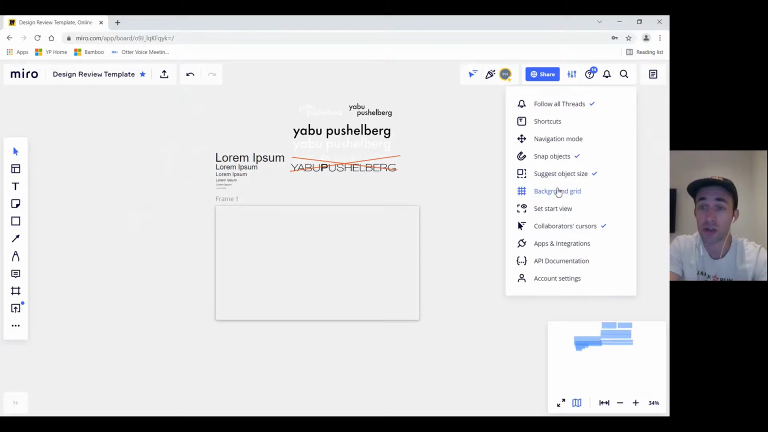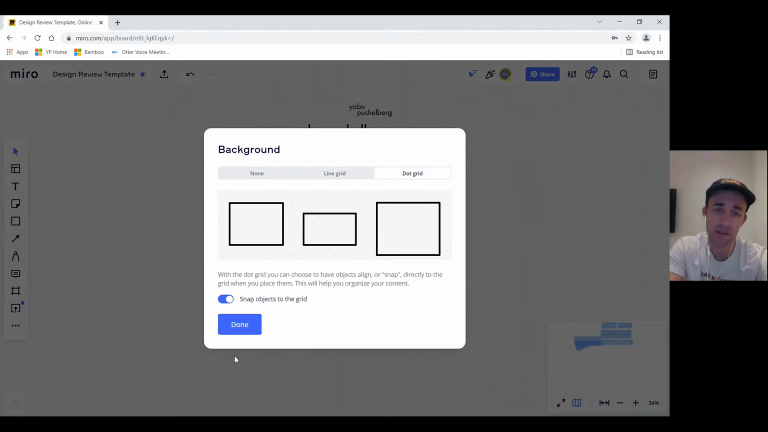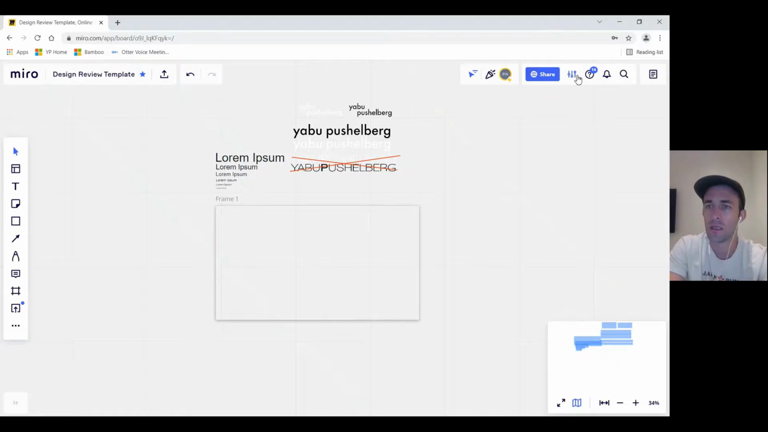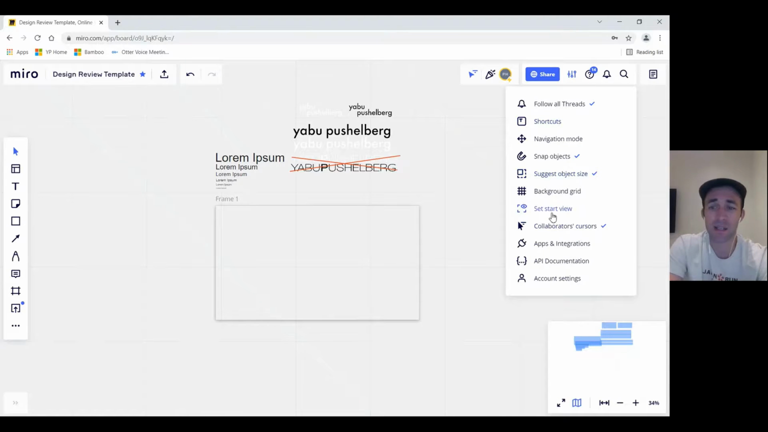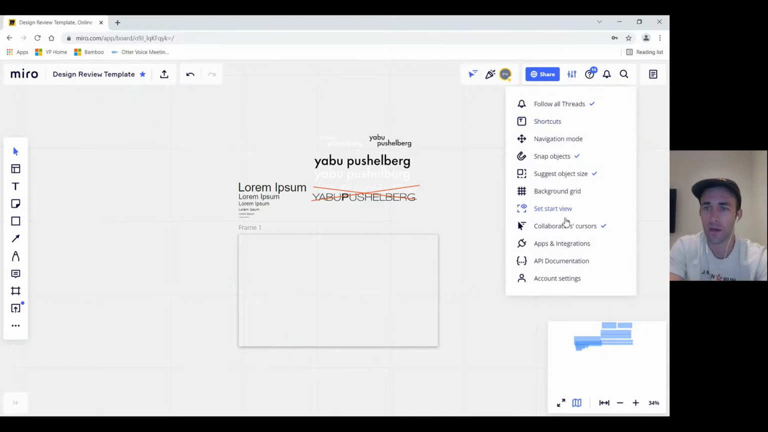You can turn on your background grid. So I can turn this on, I can do a line or dots. I prefer lines, so I can do done. And then I can set a start view. So again, the icon that you were previously able to do from the board settings, same option here. Collaborators cursors, again, you can do that here or within the actual settings.